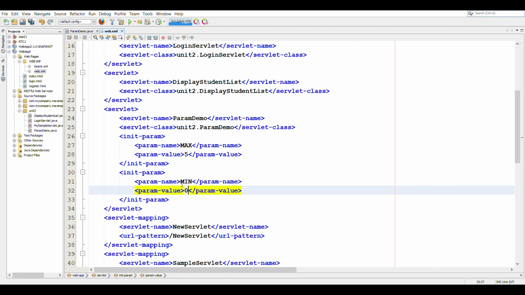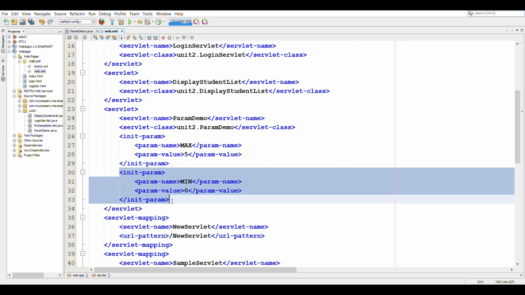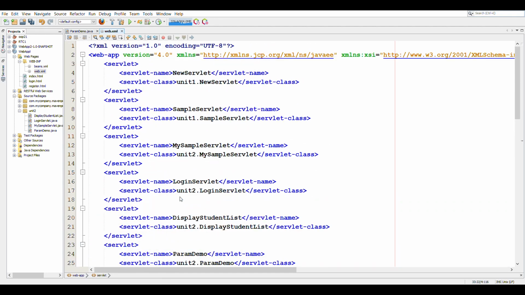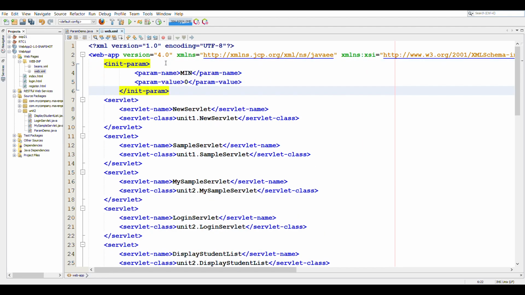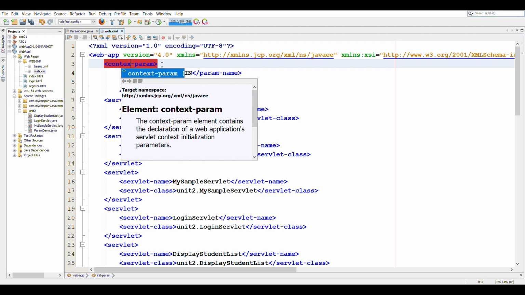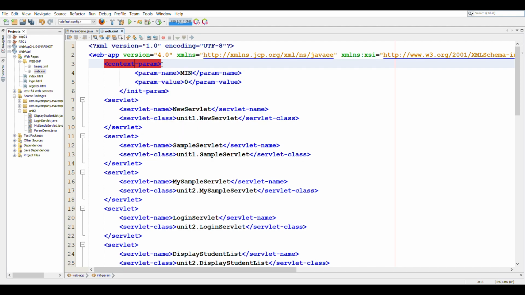Now, as we have created the initialization parameter for our servlet, these will be inside the servlet tag. Similarly, we can also create the context parameters, but the context parameters will be outside the servlet tag. So we can create it here. The parent tag of the init context parameter, the name is context param.